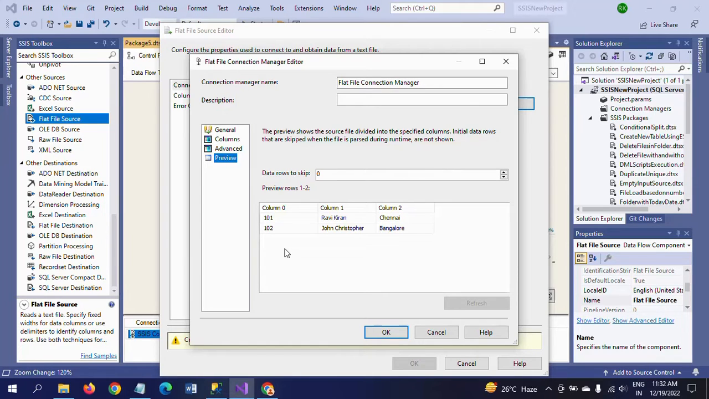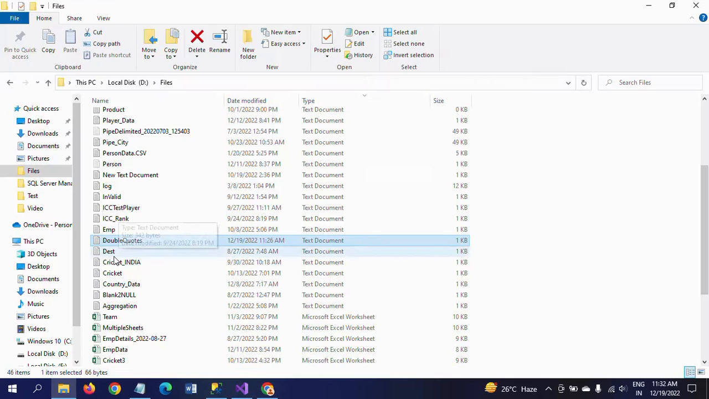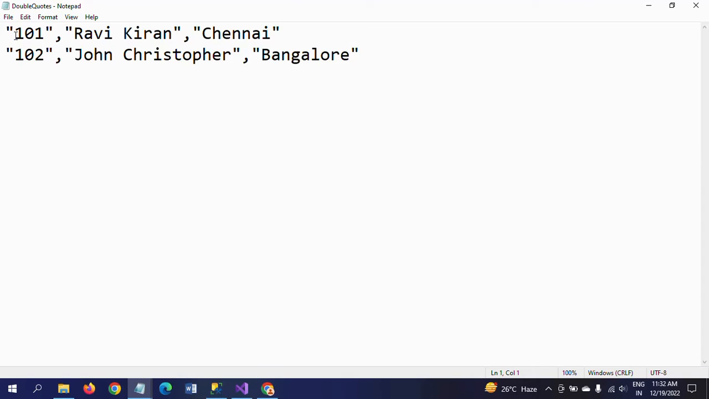What is the text qualifier? The text qualifier is a symbol used to determine the beginning and end of the text. It is used at the time of importing the data. In the document, whatever data is within the double quotes is the real data, and these double quotes are the text qualifier. So within the two text qualifiers, we want to load the data. That's why we mentioned the text qualifier as double quotes.